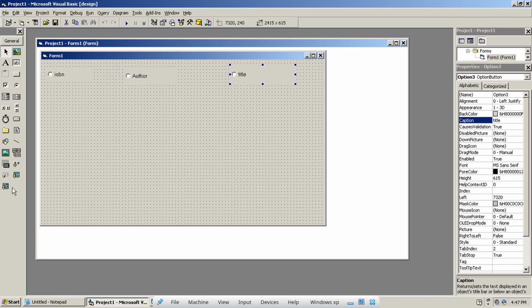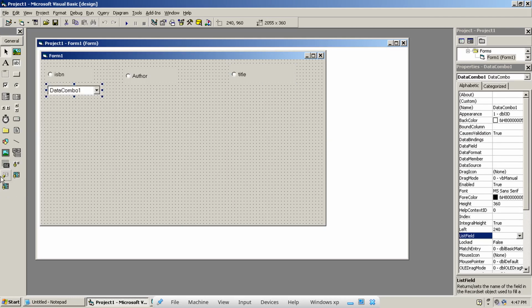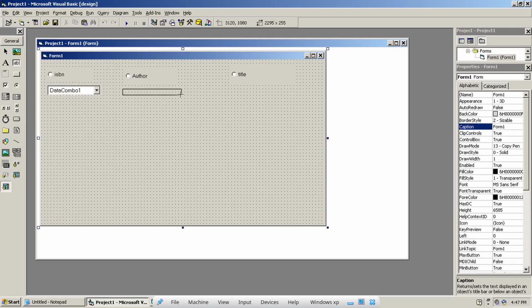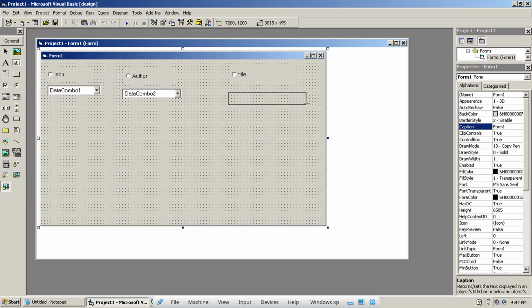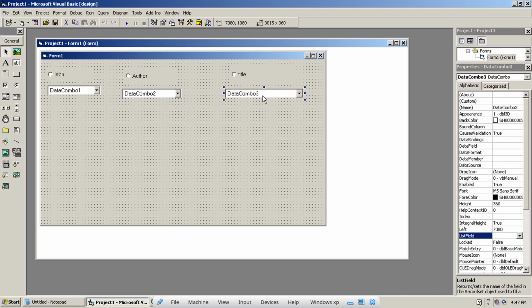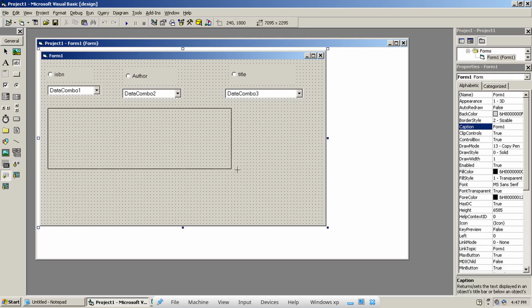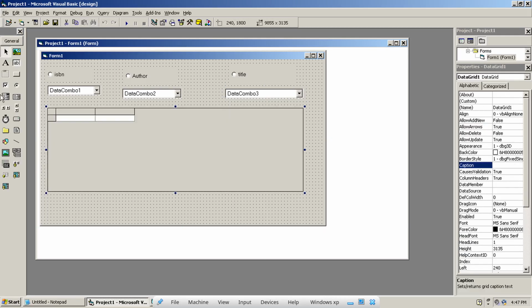So I'm going to add data combo. What is the difference between data combo and the simple combo? Using data combo, like a wizard, you can just connect it to your database, but with a normal combo, you have to write the code to connect and retrieve the fields from the database. Using data combo, you can directly get the fields from the database. We will see how. So I have placed 3 data combos: data combo 1, data combo 2 and data combo 3. Now I will place the data grid. I have placed data grid 1.